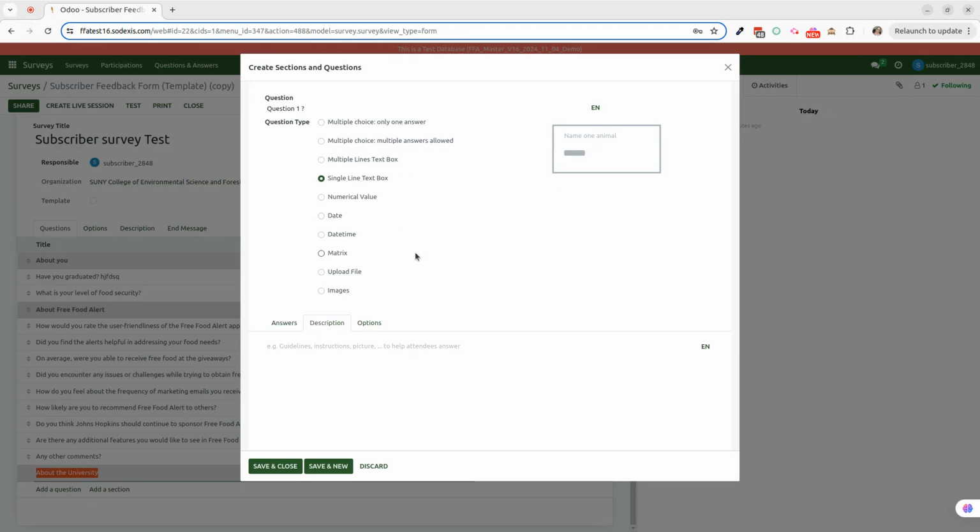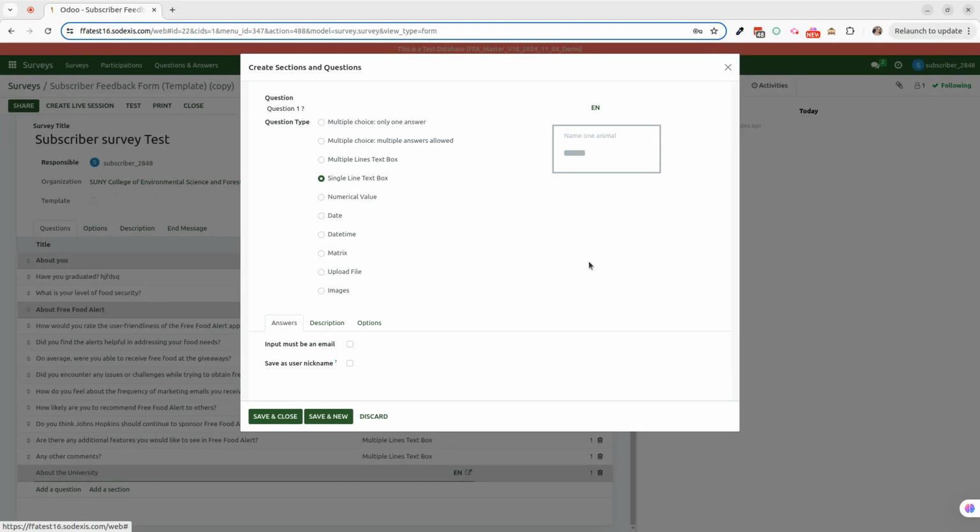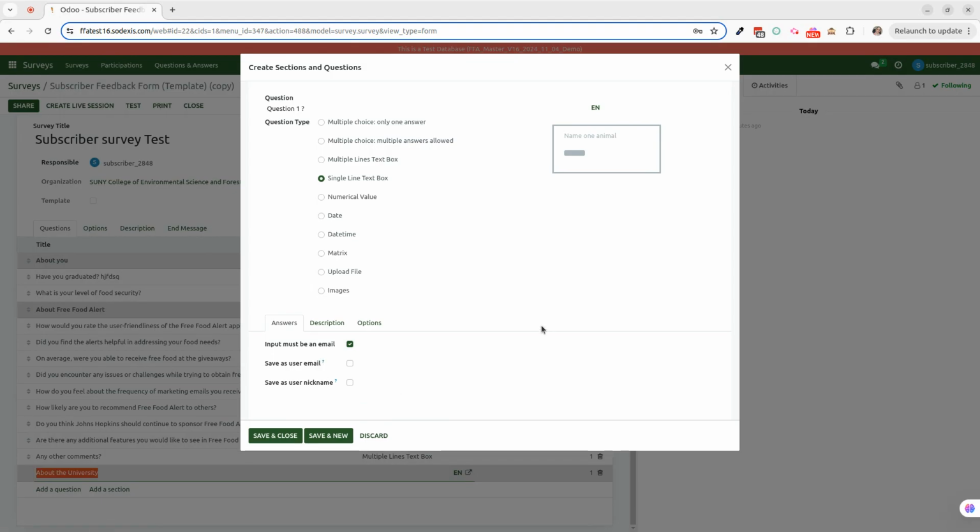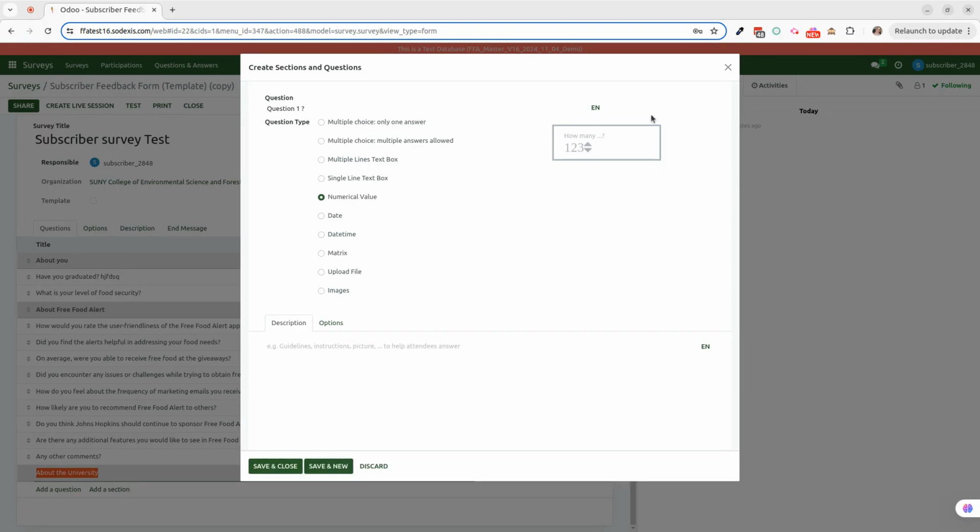Here, for example, we have the single line text box, and we use that basically when we need an email from the subscriber or the person who's going to take the survey. For example, input must be an email. If I check this one, it will have the email format to be respected by your subscriber. If the text is not in an email format, it will just throw an error. And also we have numerical value. This is how it's going to display, and a lot of other question types.